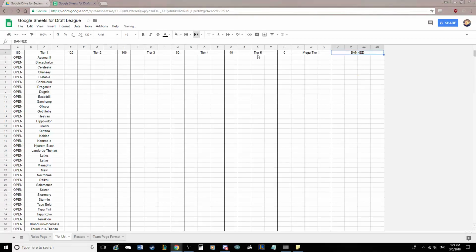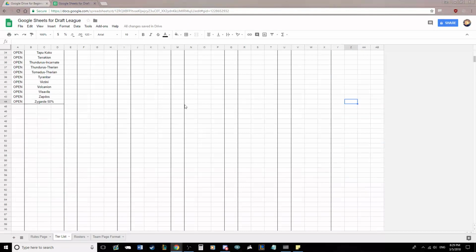And then you would do the same thing as you would for these by merging cells and then putting your band Pokemon in. So I'll just do one example. First one that I have on here is Aegislash. So that would be your first band Pokemon. And you just continue down the list until you have what you want.